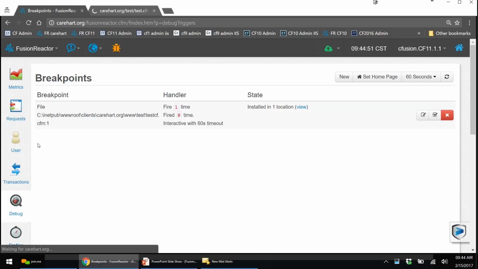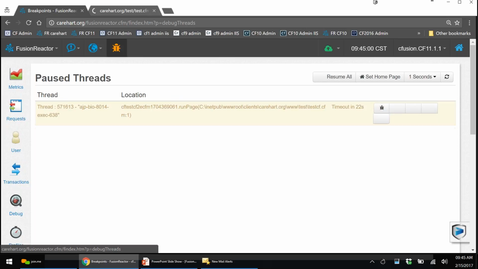Now to the user, it looks like the request is hung, but what's happened is if I come into FusionReactor, up here at the top, that little icon appeared because I have a breakpoint waiting to be looked at. So if I click on that link, it takes me to this page that shows what requests have breakpoints waiting. And I could have more than one, but I only have one. Now at this point, if I don't do anything in 12 seconds, it's going to just finish doing whatever it's supposed to do. So remember, I had 60 seconds to respond to it. But I'm going to go ahead and show you how you can step into the code.